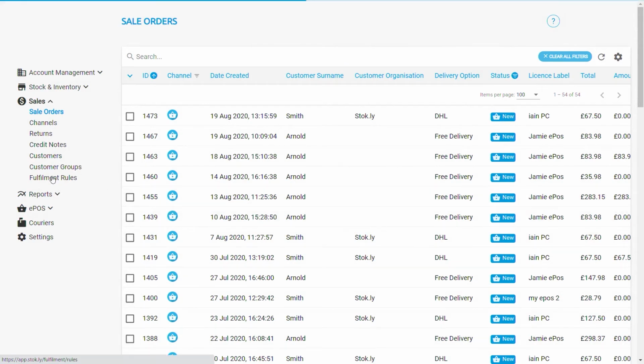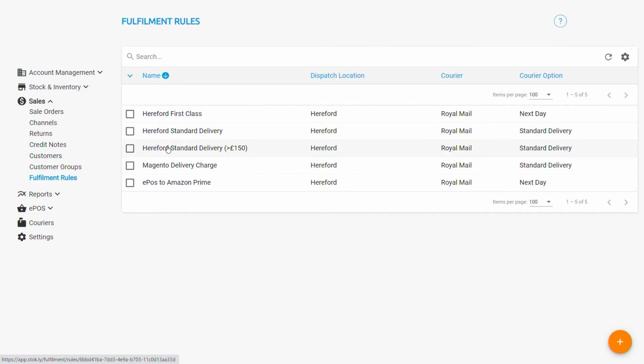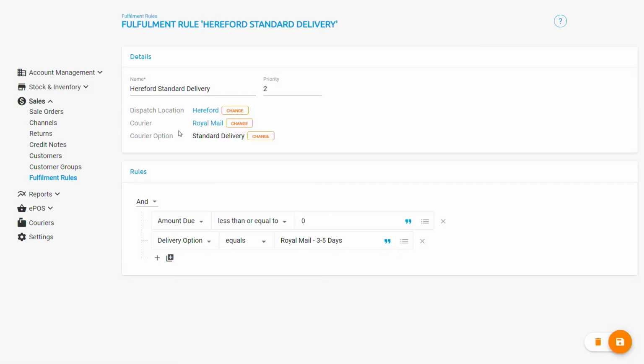We set fulfillment rules by creating logic, which assigns each sales order to a courier, for example, Royal Mail, and then the courier option, which would be next day delivery or 3 to 5 days delivery.